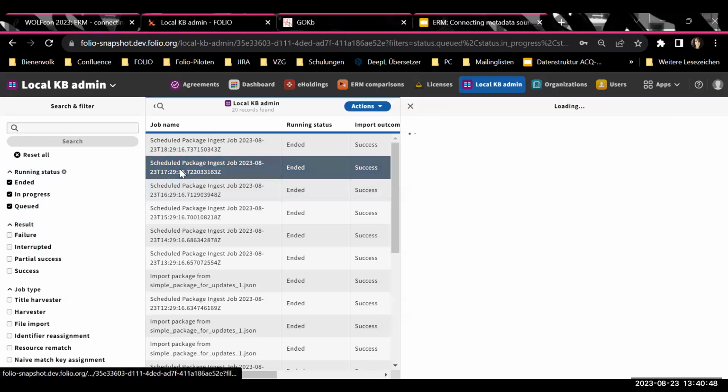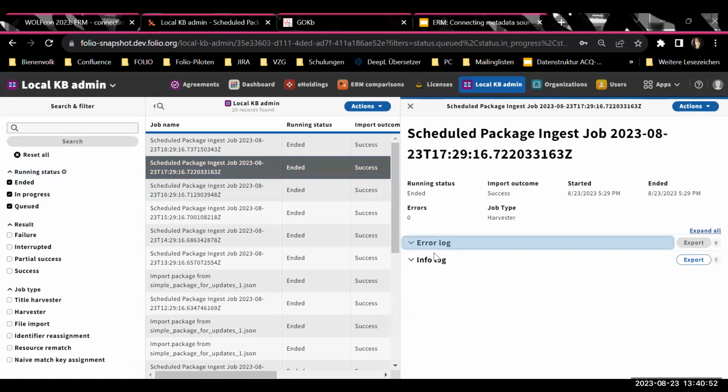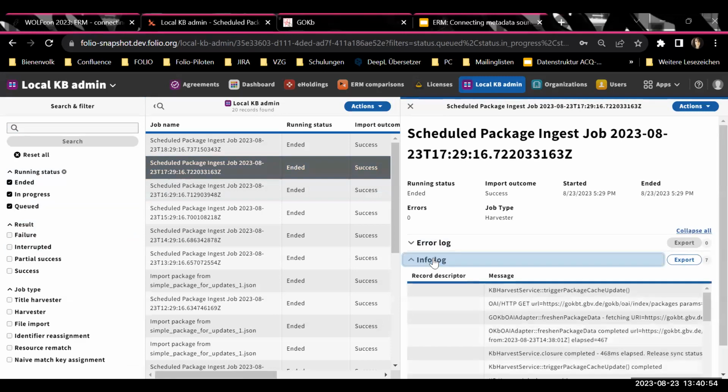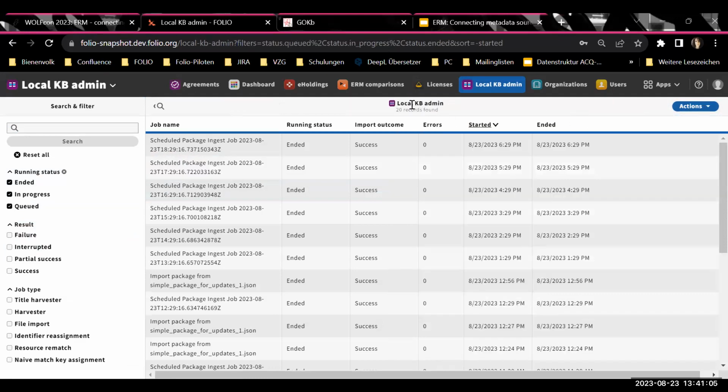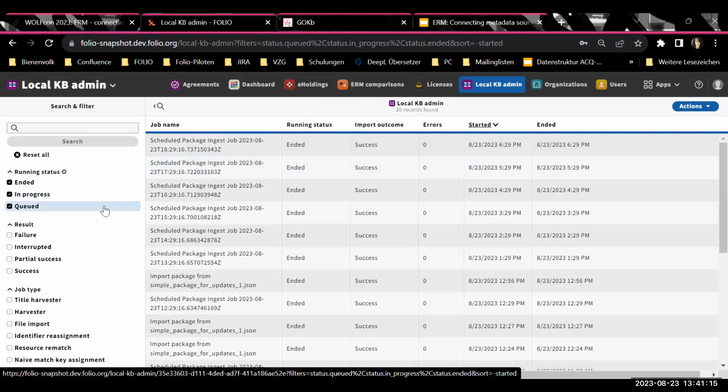And if you have a look at one of these jobs, you can see we have an error log if there were errors, and you have an info log as well. Both can be exported if you want to work outside of FOLIO with them. And you can, via this Actions button, delete the job as well. So this is rather an admin tool. Really, if something went wrong, you could check here. And we are still, I think, working on improvements to display errors and the logs.